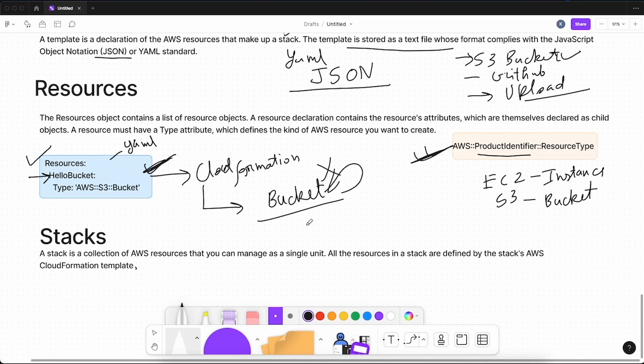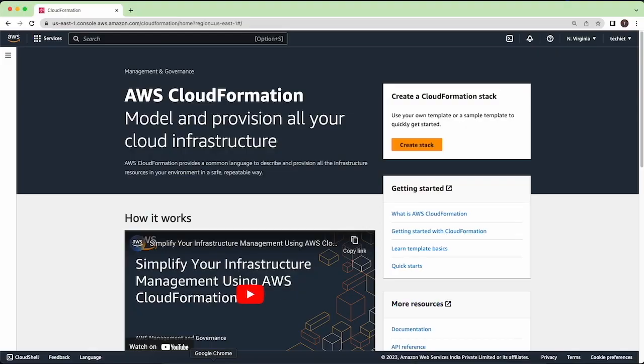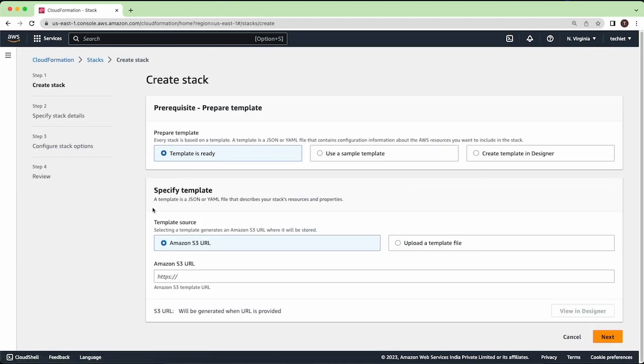So now let's go to the CloudFormation console or AWS console, and here you can see AWS CloudFormation models and provisions all your infrastructure, right? So you can see AWS CloudFormation provides a common language to describe and provision all the infrastructure resources. So now how can we get started with CloudFormation? You just need to click on create stack here.